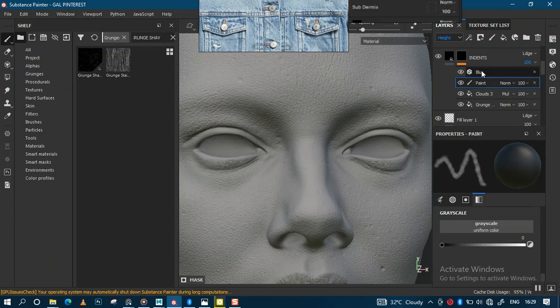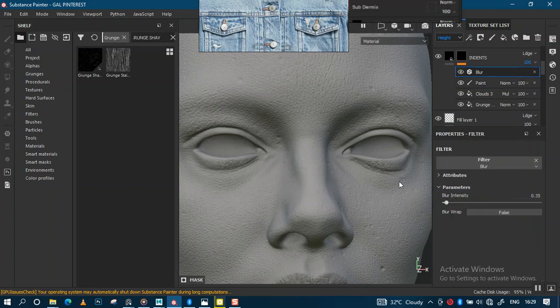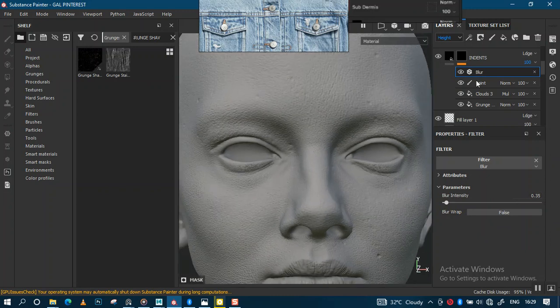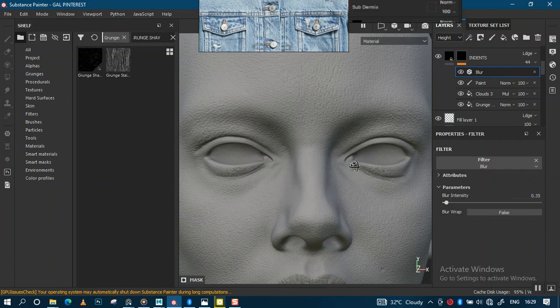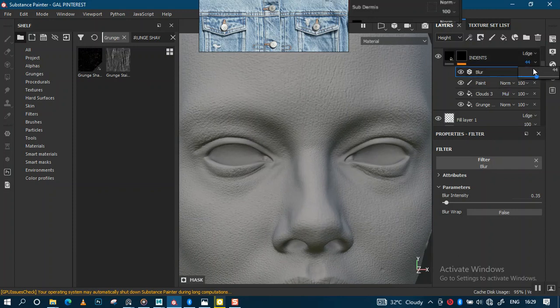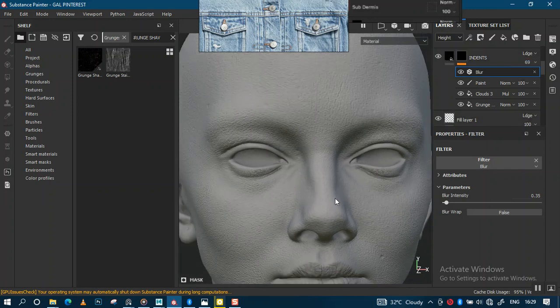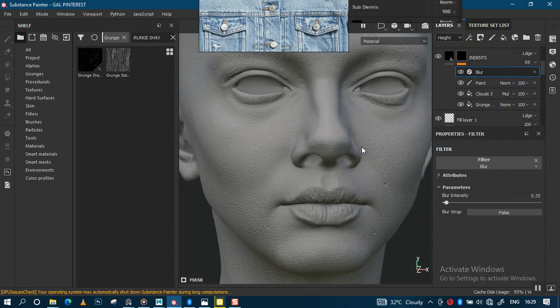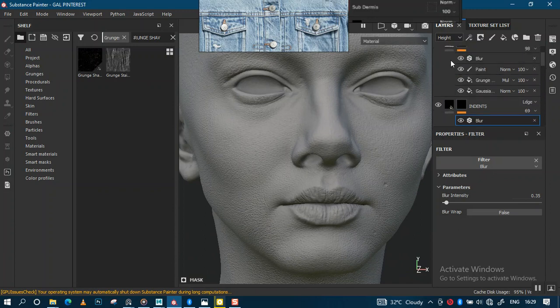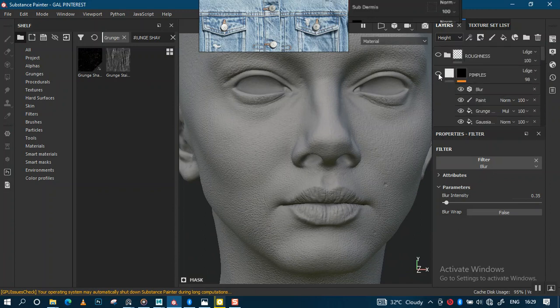The blur intensity was 0.35. Then on the height channel, I turned that down to 44, just to have this blend back into the model. Maybe I should make this show a bit more. Somewhere around here should be fine. And then on top of that, I added a pimple layer.